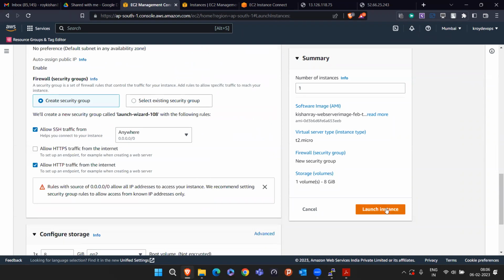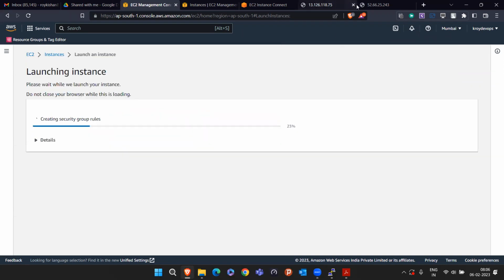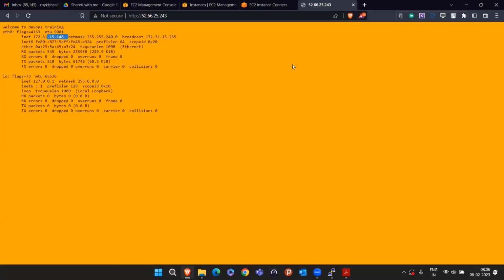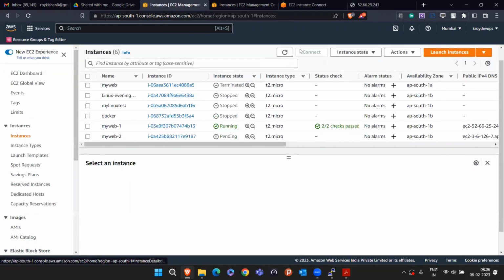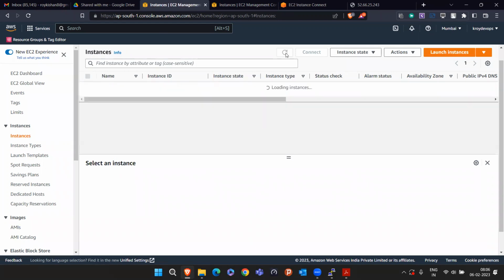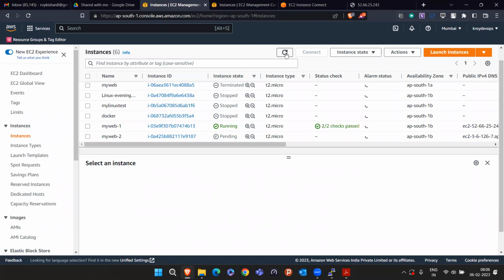Again, launch instance, one more machine will be active. Let's close the previous one. So this is our previous one. And now we are launching the new one also. Currently it is in pending state. Yeah, now it is running.